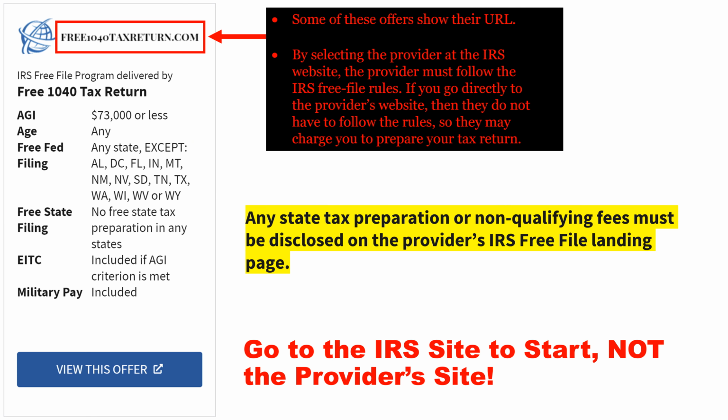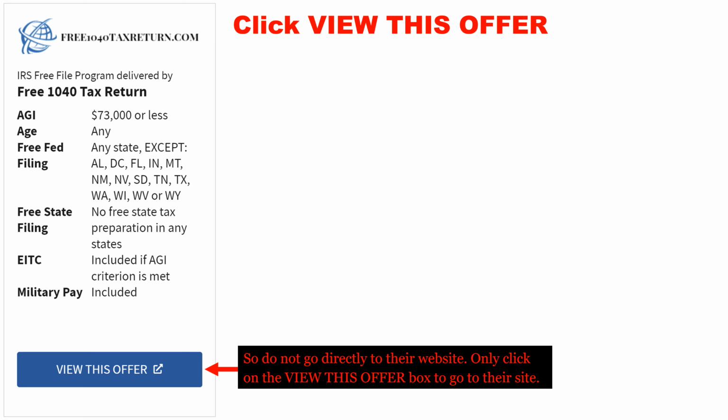Some of these offers show their URL. By selecting the provider at the IRS website, the provider must follow the IRS Free File rules. If you go directly to the provider's website, then they do not have to follow the rules, so they may charge you to prepare your tax return. So do not go directly to their website. Only click on the View This Offer box to go to their site.